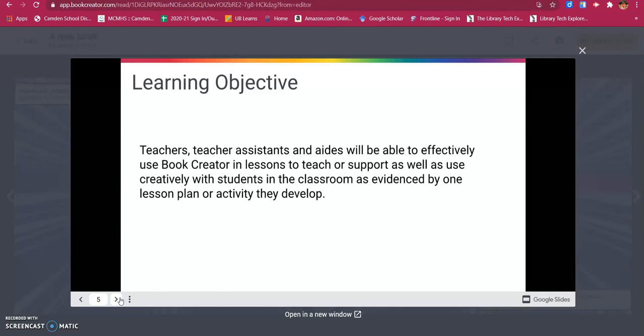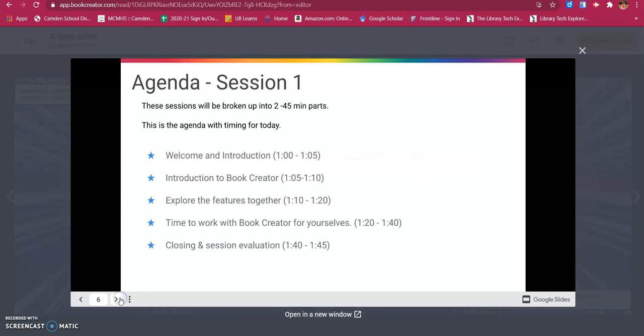So our learning objective for this session, and for these 2 sessions rather, is for teachers, the teacher assistants and the aides here. You will be able to effectively use Book Creator in lessons to teach or support, as well as use creatively with the students in the classroom, as evidenced by either the lesson plan if you're a teacher or the activity that you'll develop if you are an aide or assistant.